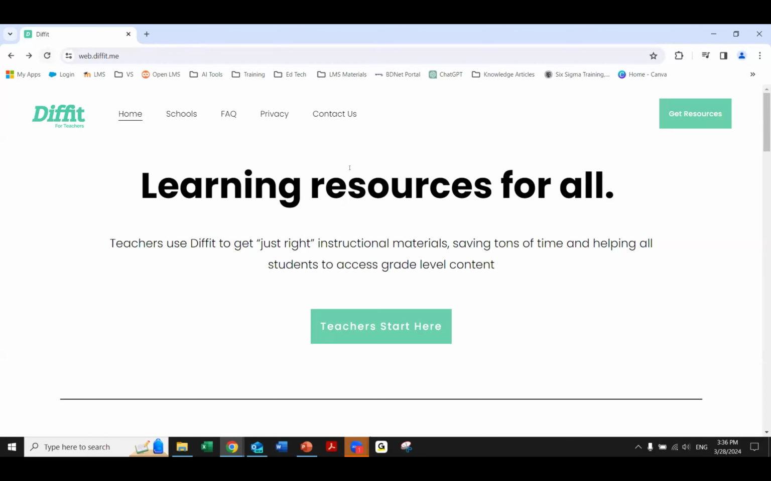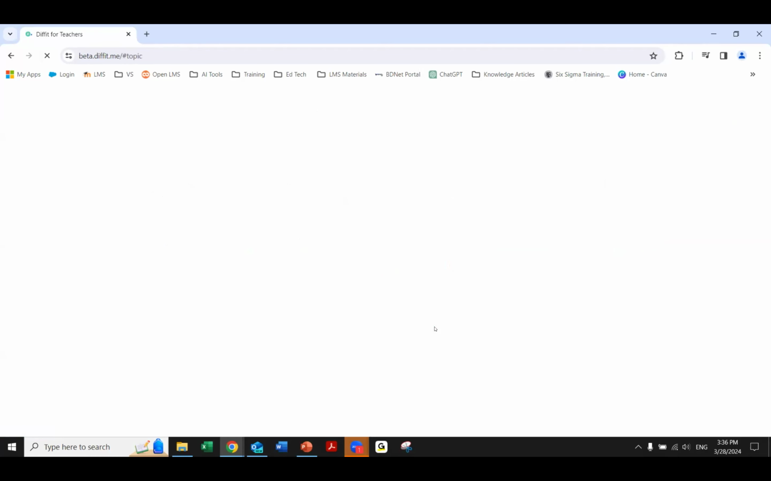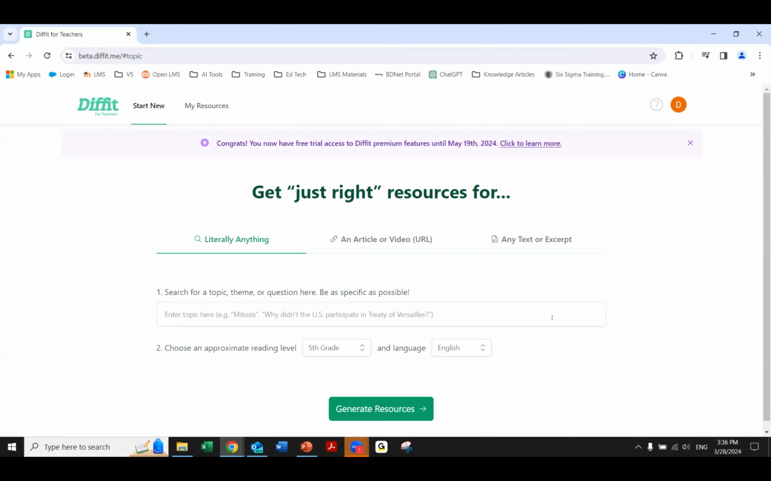So basically you go to this page, you go to teachers start here. And then if you haven't logged into your Gmail, it'll probably ask you to either create an account or just sign in via Gmail. So I already signed in via Gmail here. So this is the interface. This is for reading.